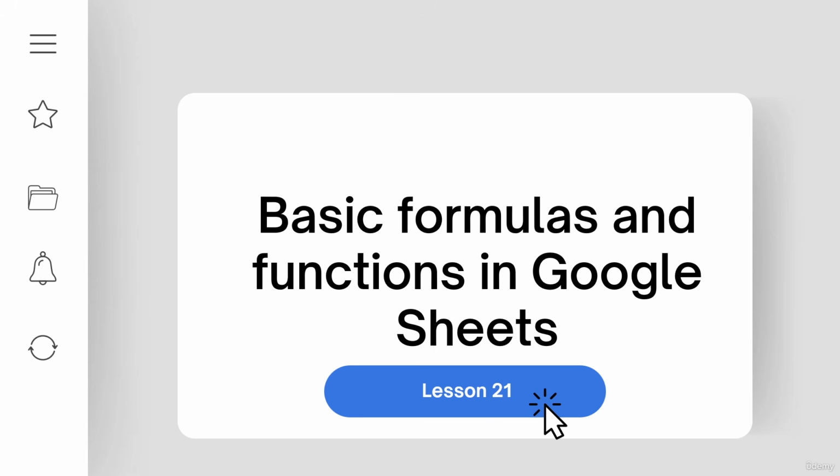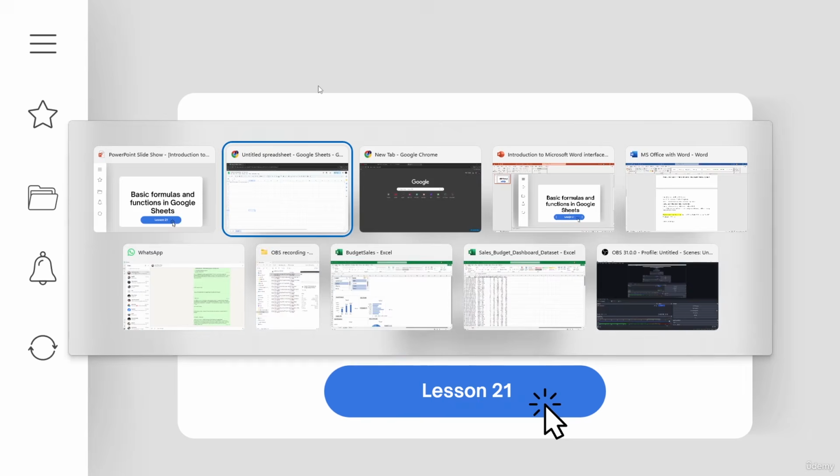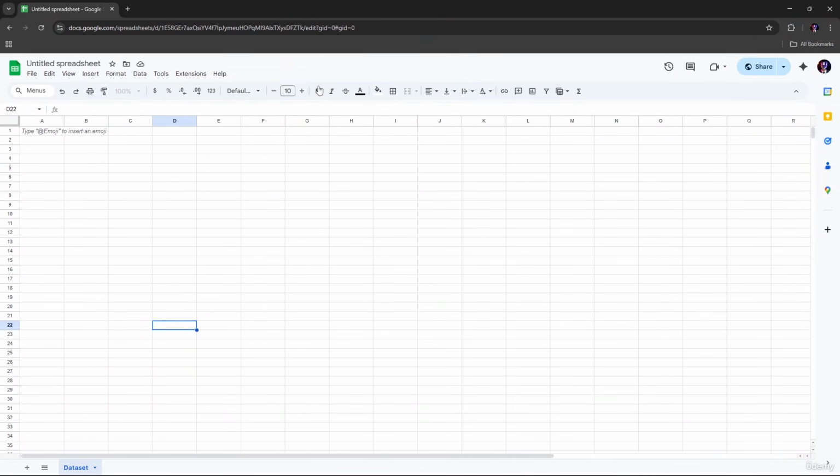Let's open up the spreadsheet, and by the end of these lessons you will be confident using formulas to add, subtract, multiply, divide, and apply common functions like sum, average, max, count, and if. Okay, so let's get started.